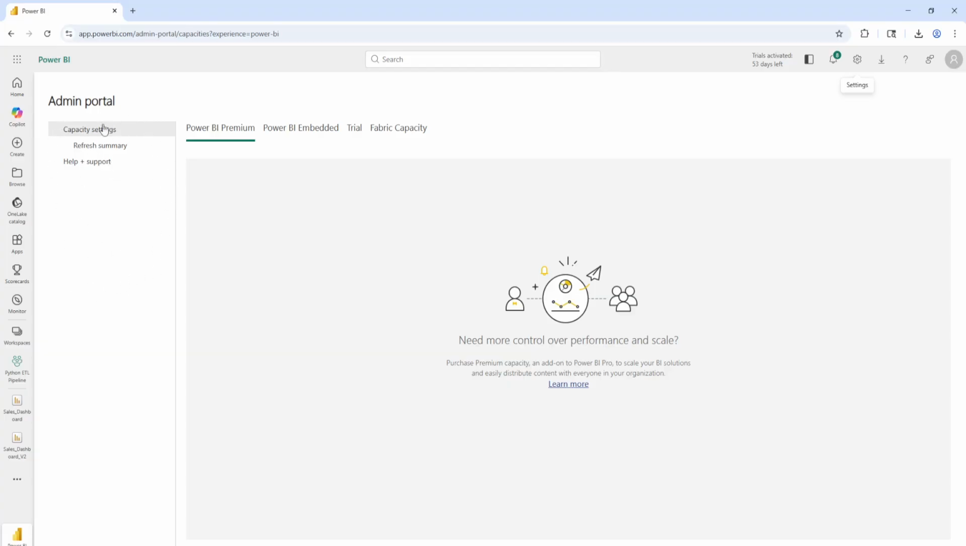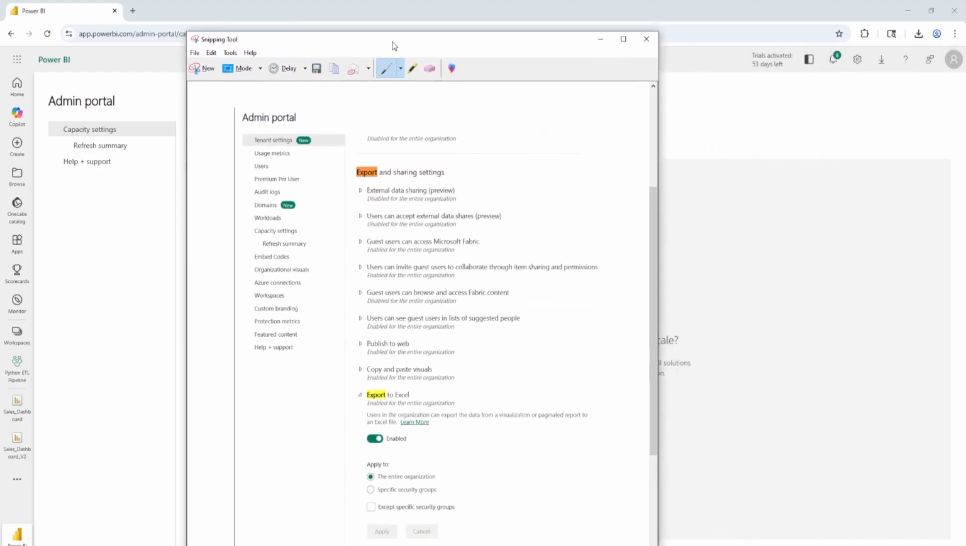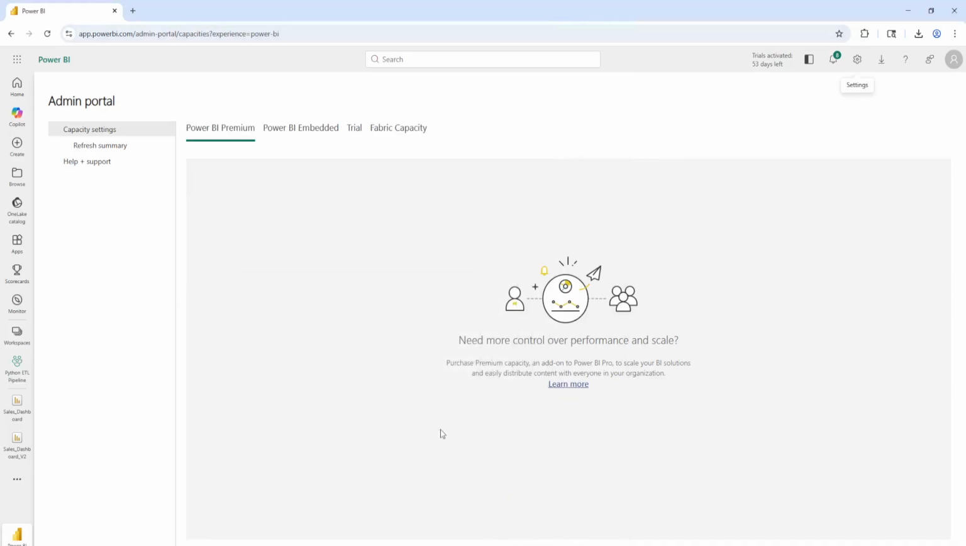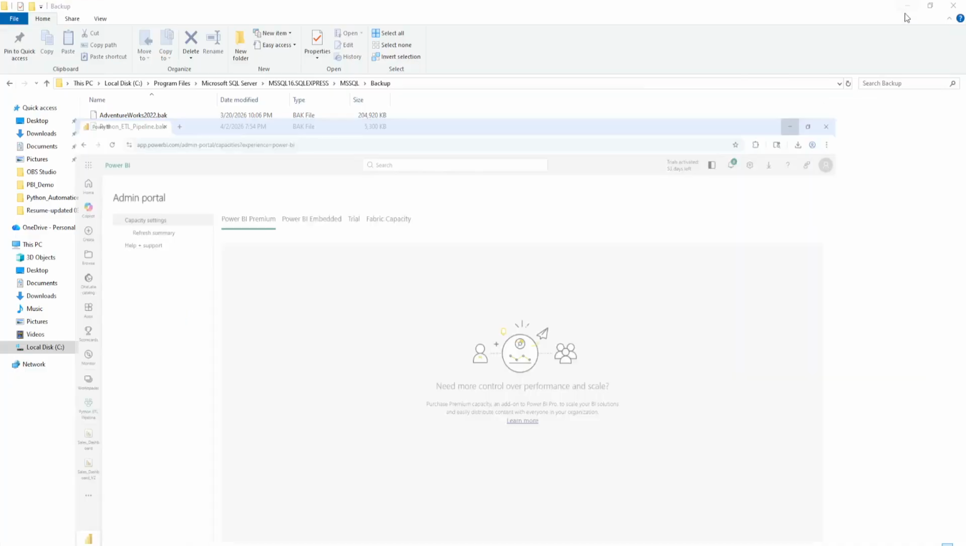Whoever has access to the admin portal in your organization will need to go there. Let me bring another visual here for you. They will see exactly this admin portal like this. This is what they will have access to, and they need to enable this portion right here, and this will be turned on. Once they enable export to Excel in the admin portal, the users will have access to exporting to Excel.